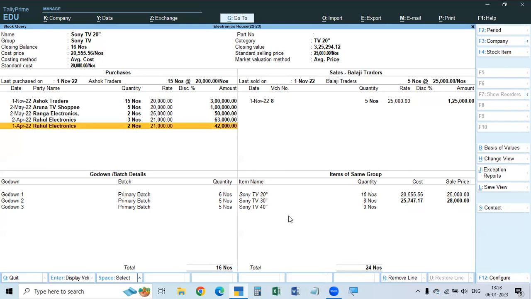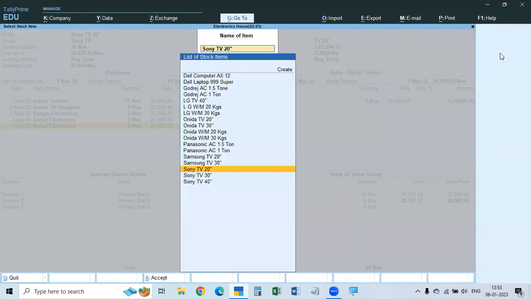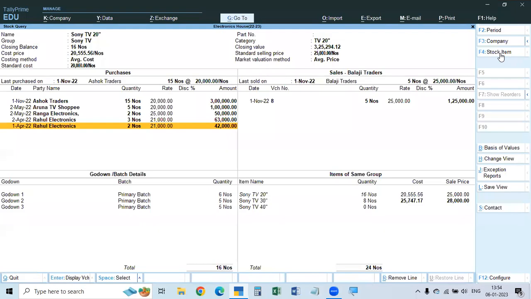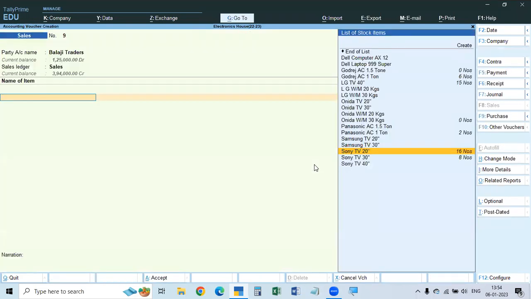Like this, we can get different reports through the stock query, different details for the same stock item. You can see all the details for any stock item by clicking. Here we need not go back, and display and all this is not required. Here, go to F4 and you can select anything, and after seeing that, select another item. This is about the stock query.